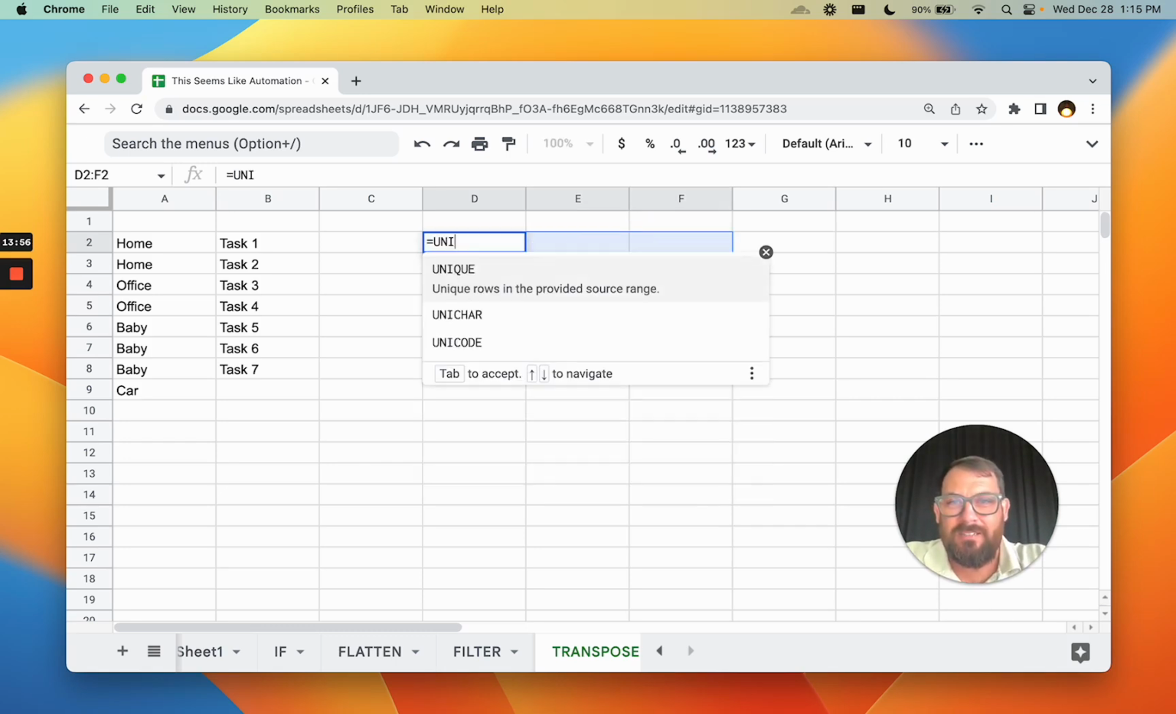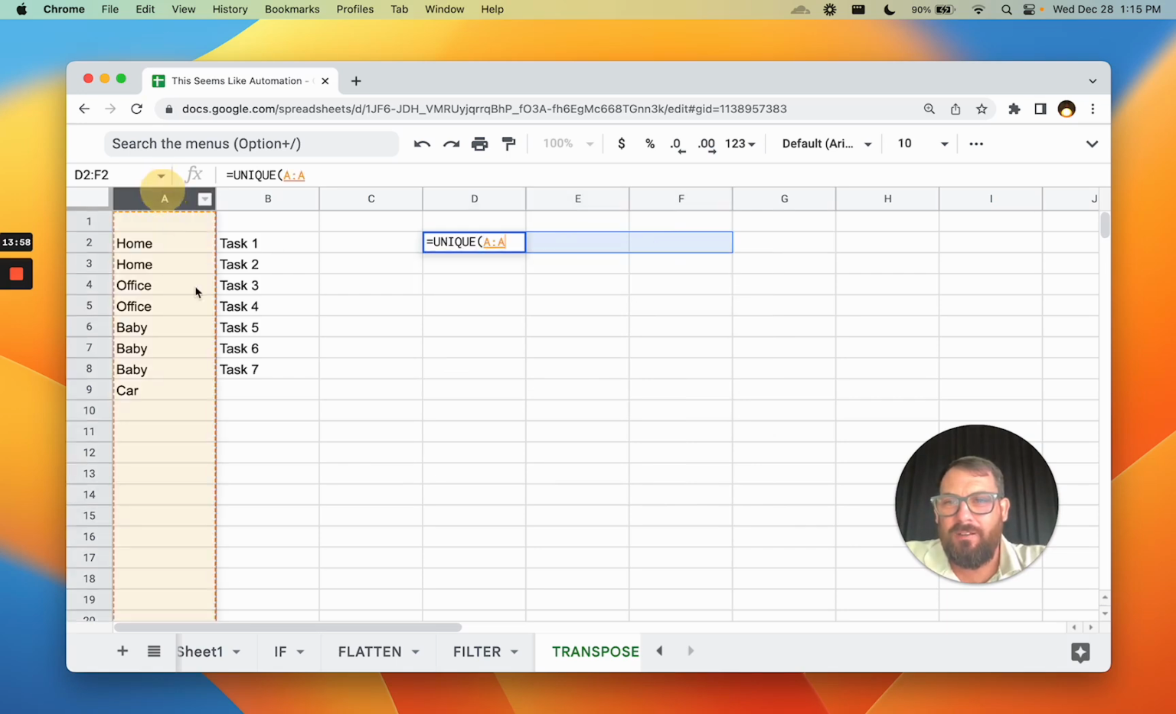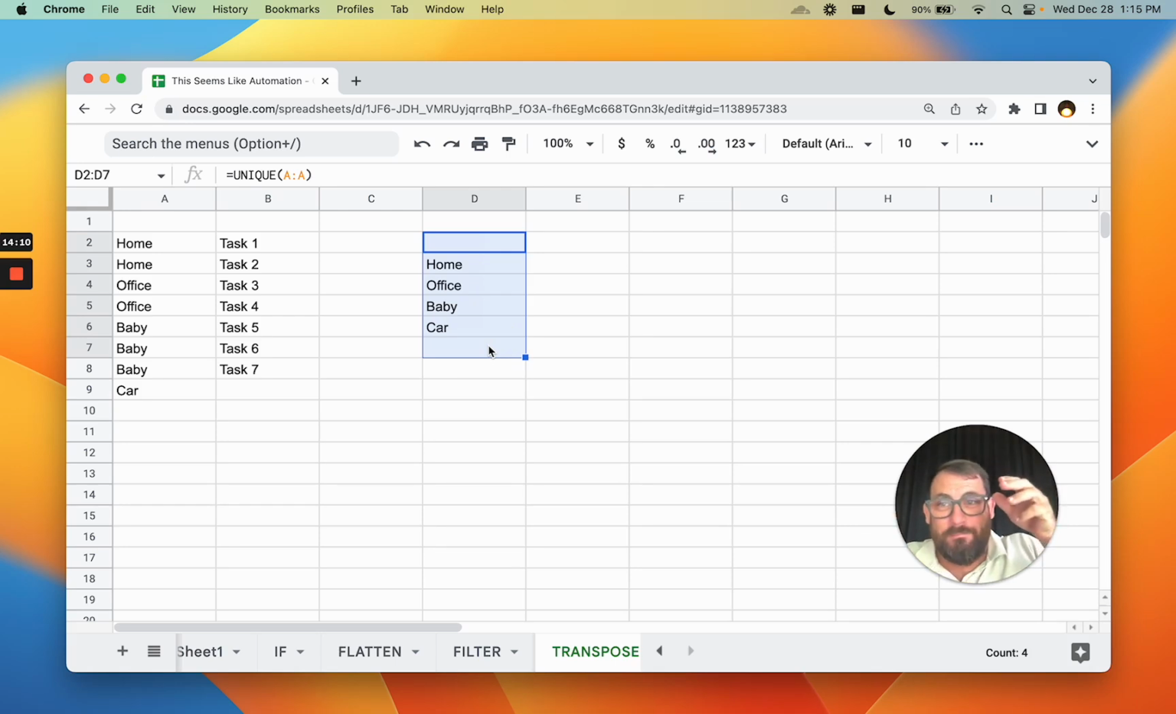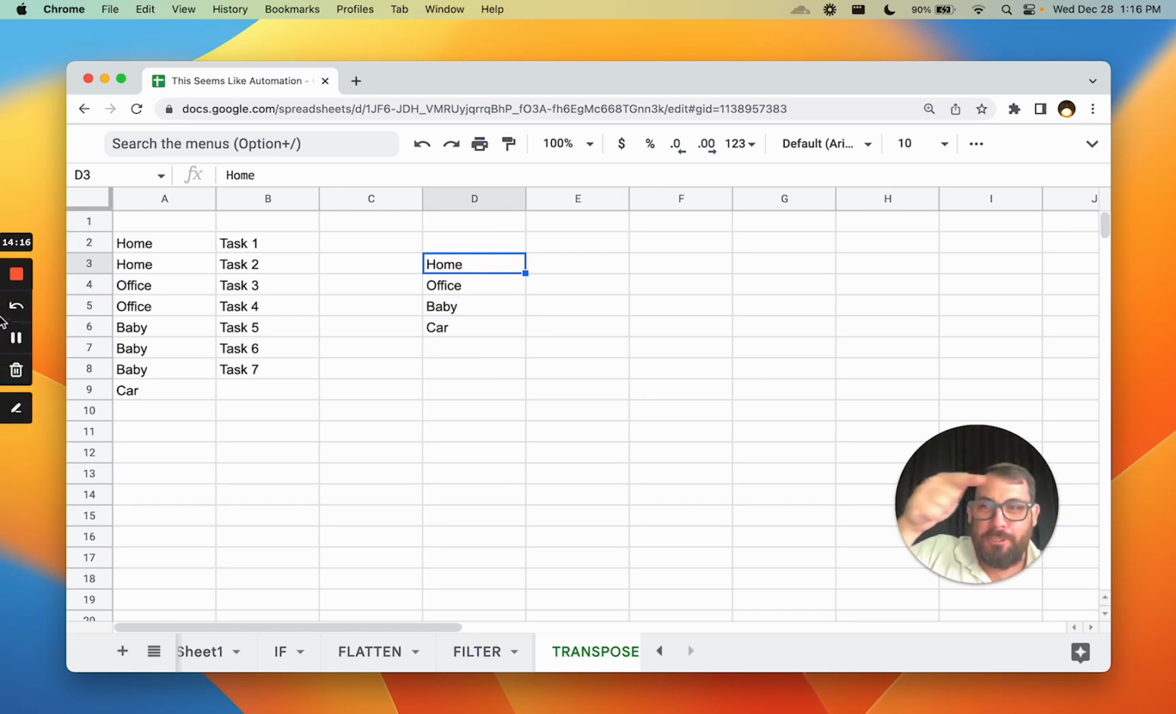What UNIQUE does is it takes all the unique values of a column. Here is all of our unique. Now, if the car didn't exist, it would only show home, office, baby. But if we add car, this UNIQUE formula is automatically bringing in the car. So this is a list, right? But we want it as headers. You might be yelling the answer to me right now. You might be like, it's TRANSPOSE because I just showed that to you, right?